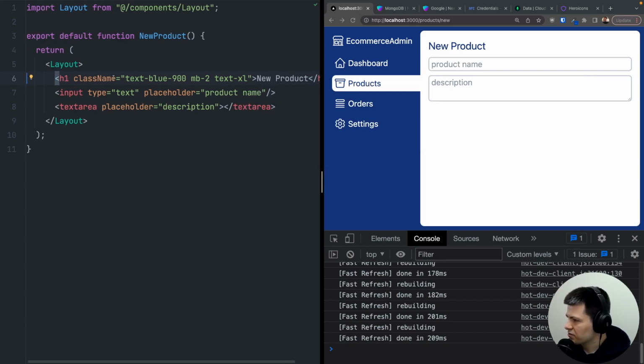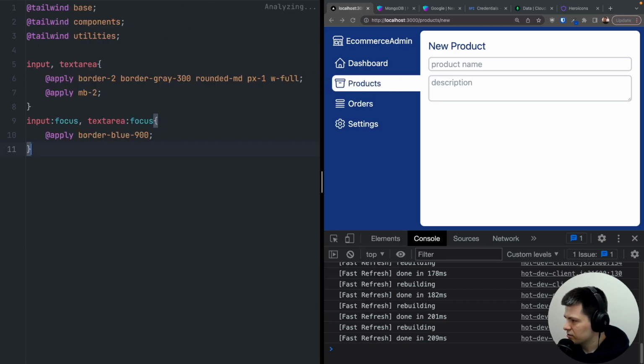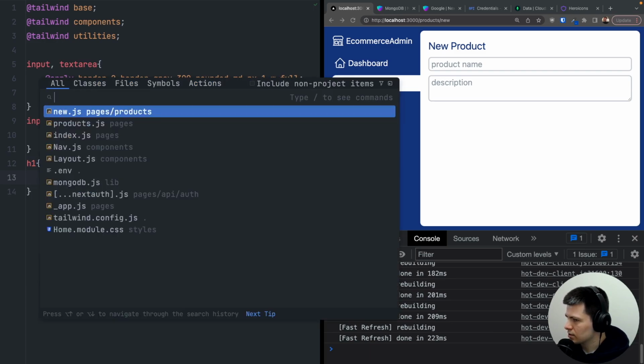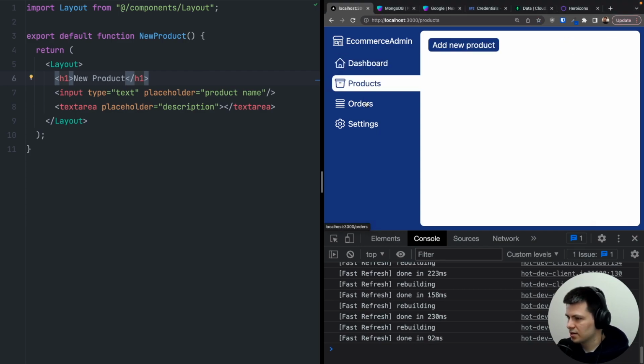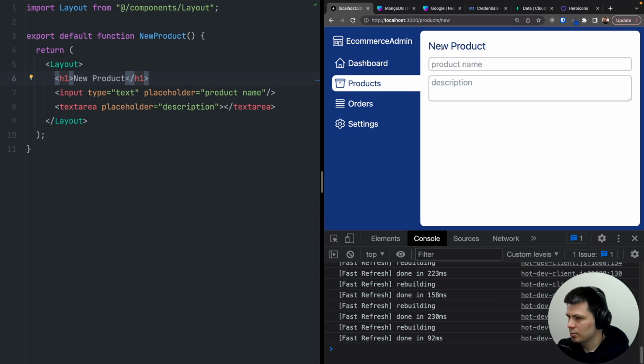Maybe we can even put those classes on H1 as defaults. So let's do H1 and let's apply all of those. And then now we can get rid of those classes because it will be default that H1 looks like this one. So for other pages like orders and settings, we'll have this H1 that looks like this.